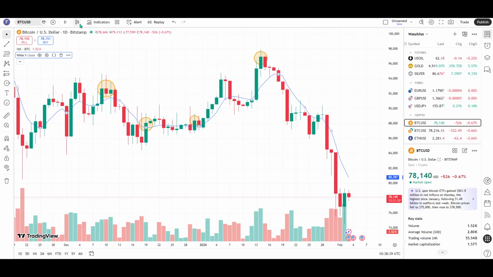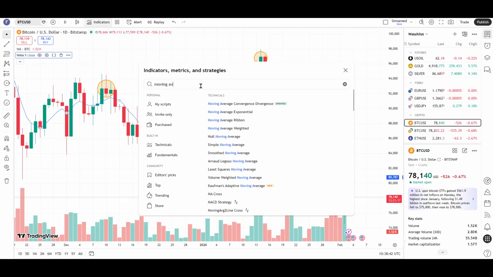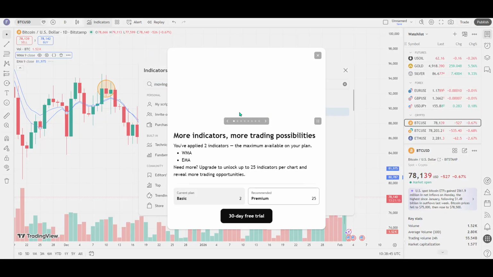Click Indicators at the top left, search for moving average, add it to your chart, and configure it to your preference. If you want, add more and tailor each one so your trend view is clear and consistent.